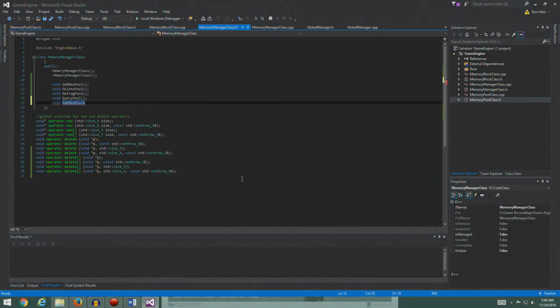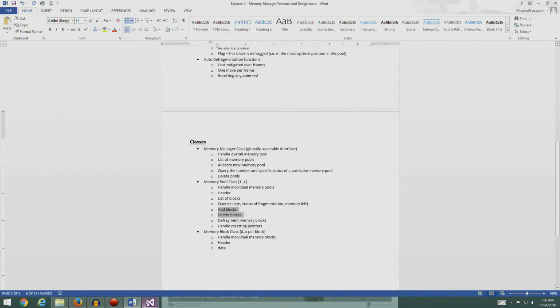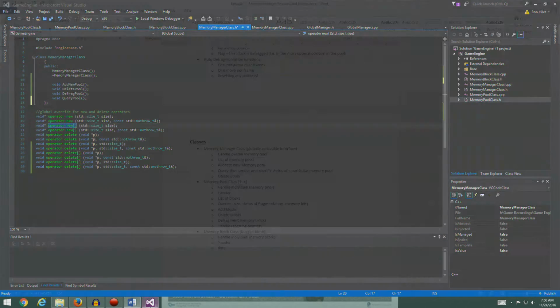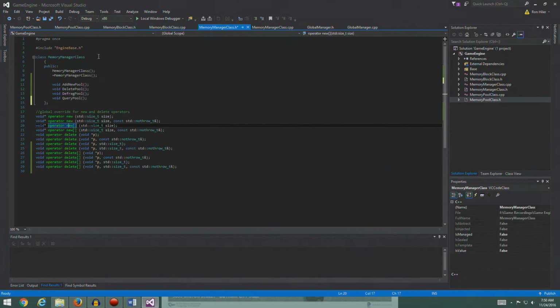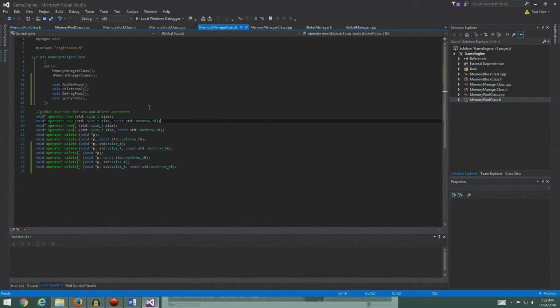Now, do we really want to do that? Come to think of it, no. Add block and delete block, guys, are going to be handled by the new functions, new and delete. That's how we're going to handle those. So I'm not going to make an interface in here for those.